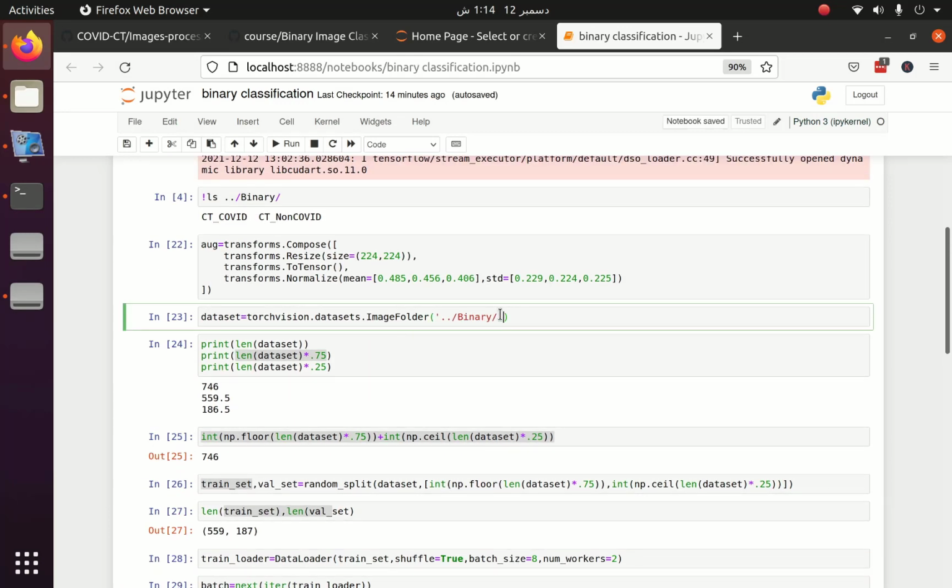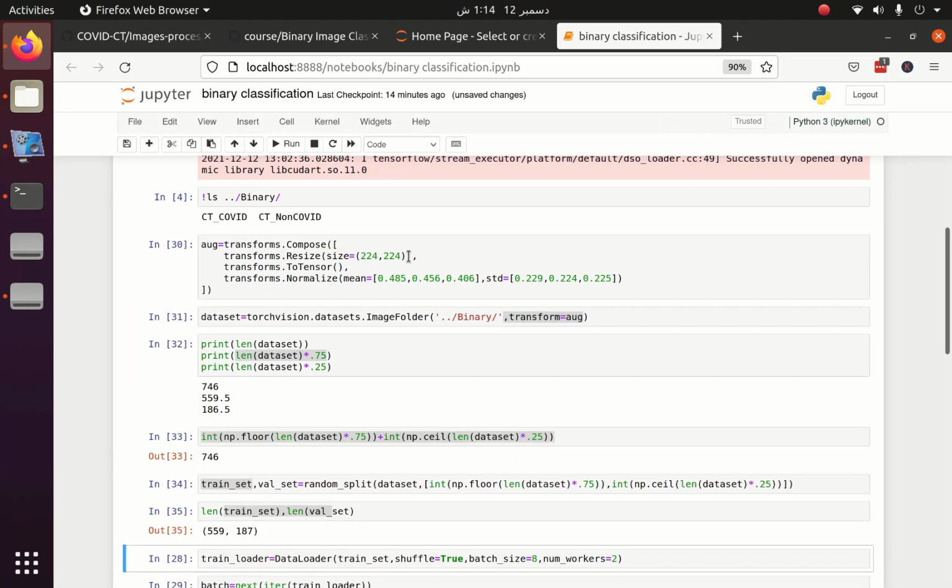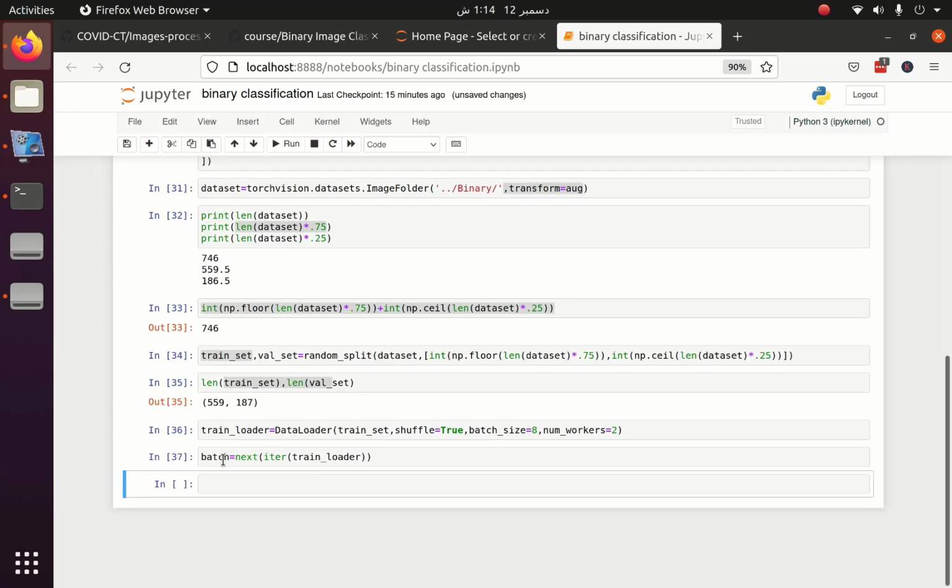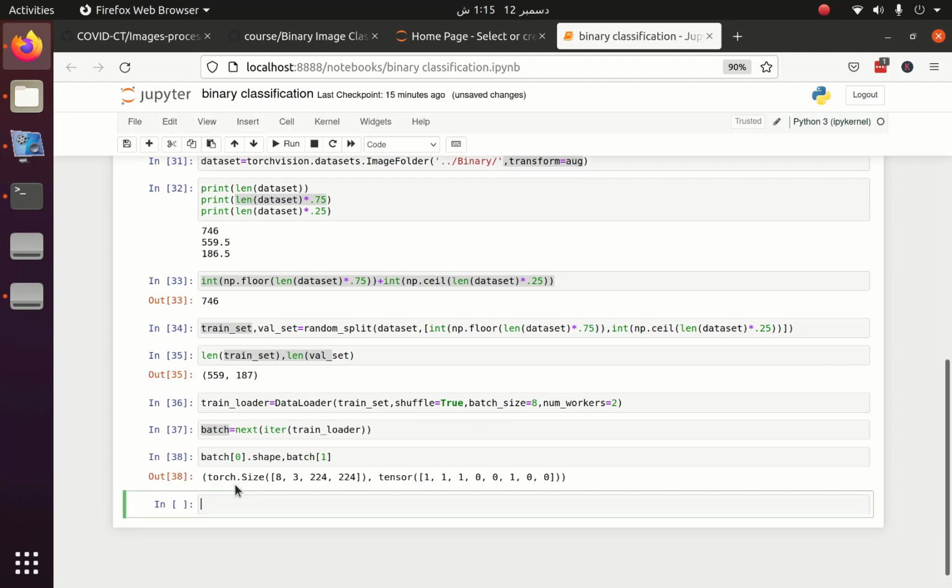So I have to define augmentation here so that it converts it into a numpy array. Sorry, it will convert it into a tensor. So let me define the shape, what is in batch 0 and what is in batch 1. Batch 0 is actually images and batch 1 is actually labels. As we have defined batch size 8, we have 8 images which have 3 channels and shape is 224 by 224, and there are labels like this. These are 8 labels.